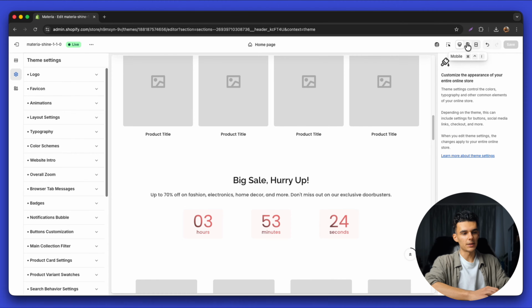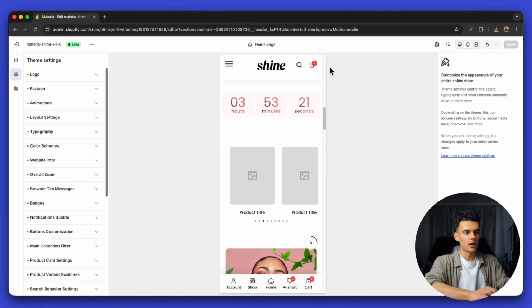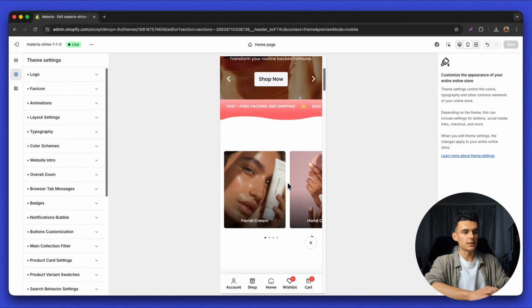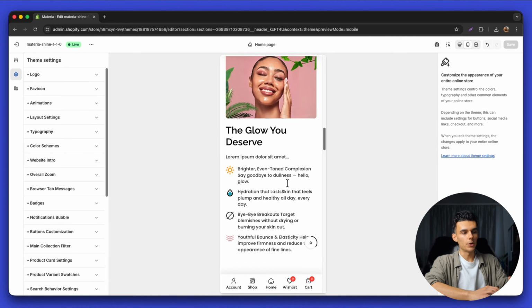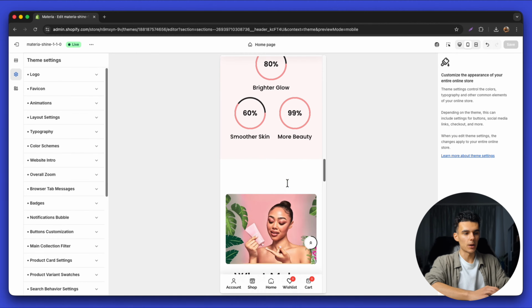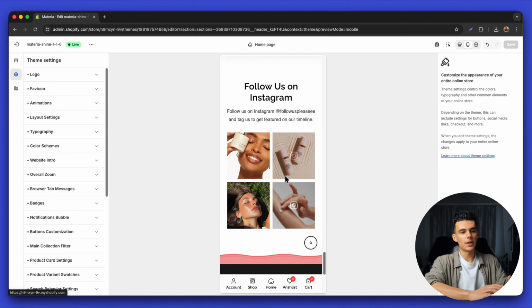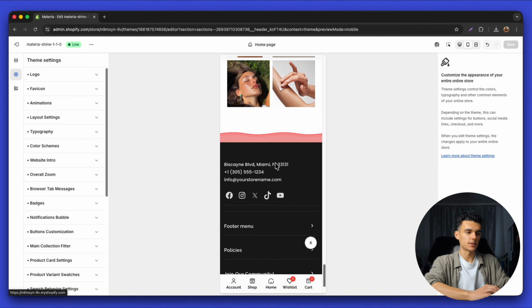Next up, here in the right side of the page, you'll see this switcher where I can basically just switch between different views. So I can see how my store looks in full screen or on mobile devices. I'll always recommend checking when you make store changes how your store looks on mobile as well. 70 to 80% of your customers will come from mobile devices. So make sure that everything looks good on mobile devices as well.